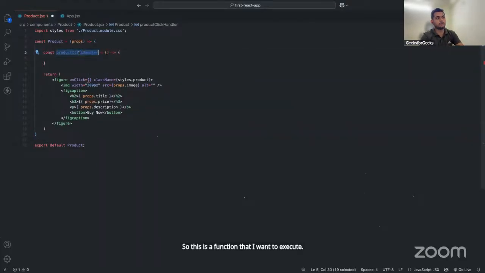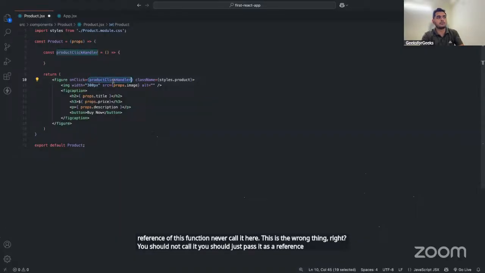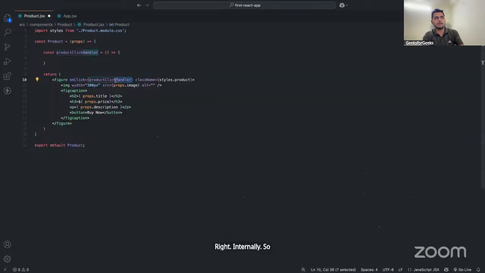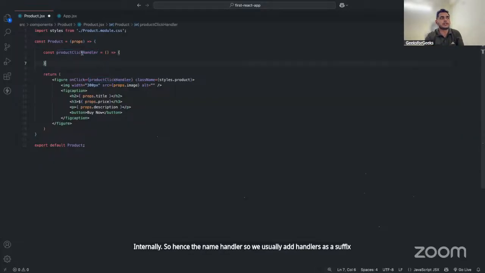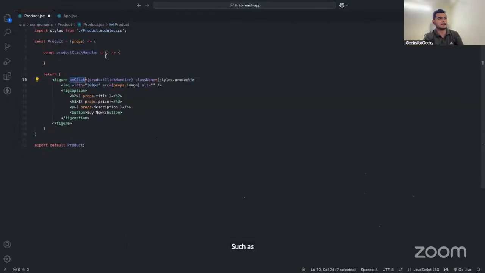You just need to pass the reference of this function. Never call it here. This is the wrong thing. You should not call it. You should just pass it as a reference, and it will automatically be called by the click listener internally. Hence the name handler. We usually add handler as a suffix to those functions which are not called directly by us, but called by something else internally, such as onClick in this case.